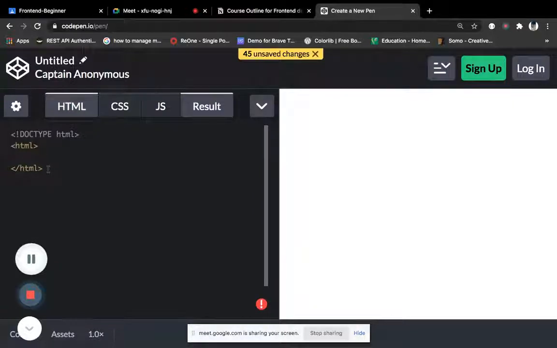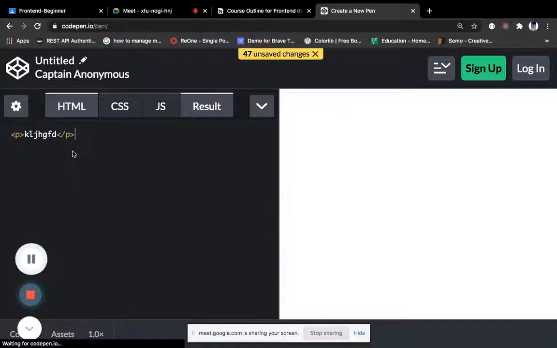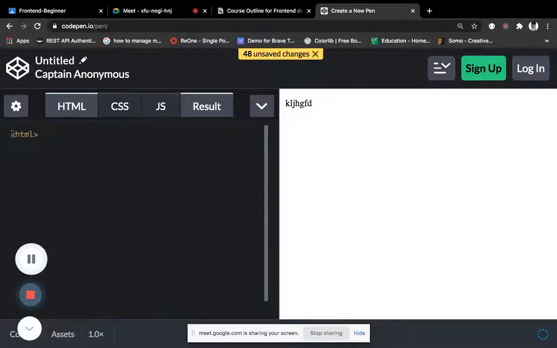So that's it. It is bad practice to just start your coding and, say you want a paragraph, just put your P and type it. Fine, it's going to run, but this is bad coding. It needs to be inside your HTML element. Then anything you want to type, you can type inside.